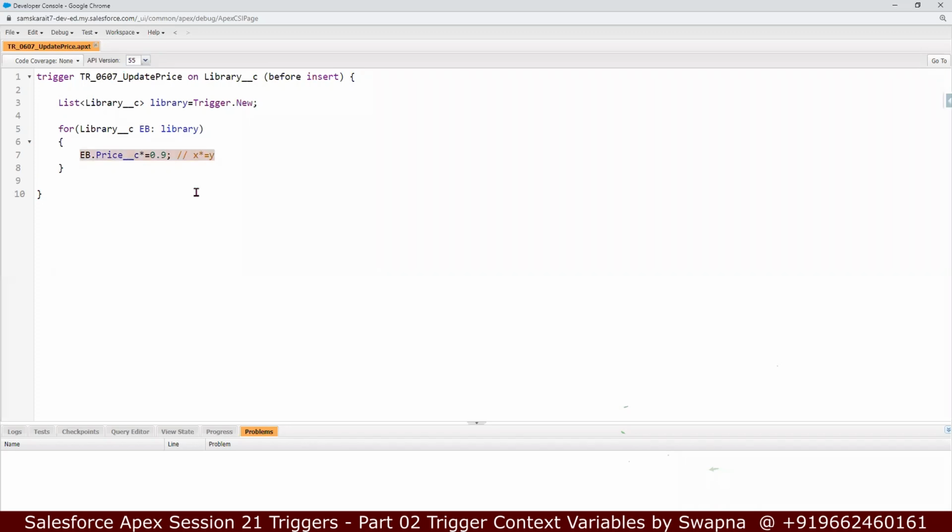But here, observe one thing. We are not writing any DML here. Once we set the value, I'm not writing update EB, update library, or Database.update. I'm not doing anything. That means the trigger is going to take care of that in the before insert. In the before insert, I can set whatever values I want. I need not write the DML update logic, because the before insert trigger automatically takes care of the assignment.